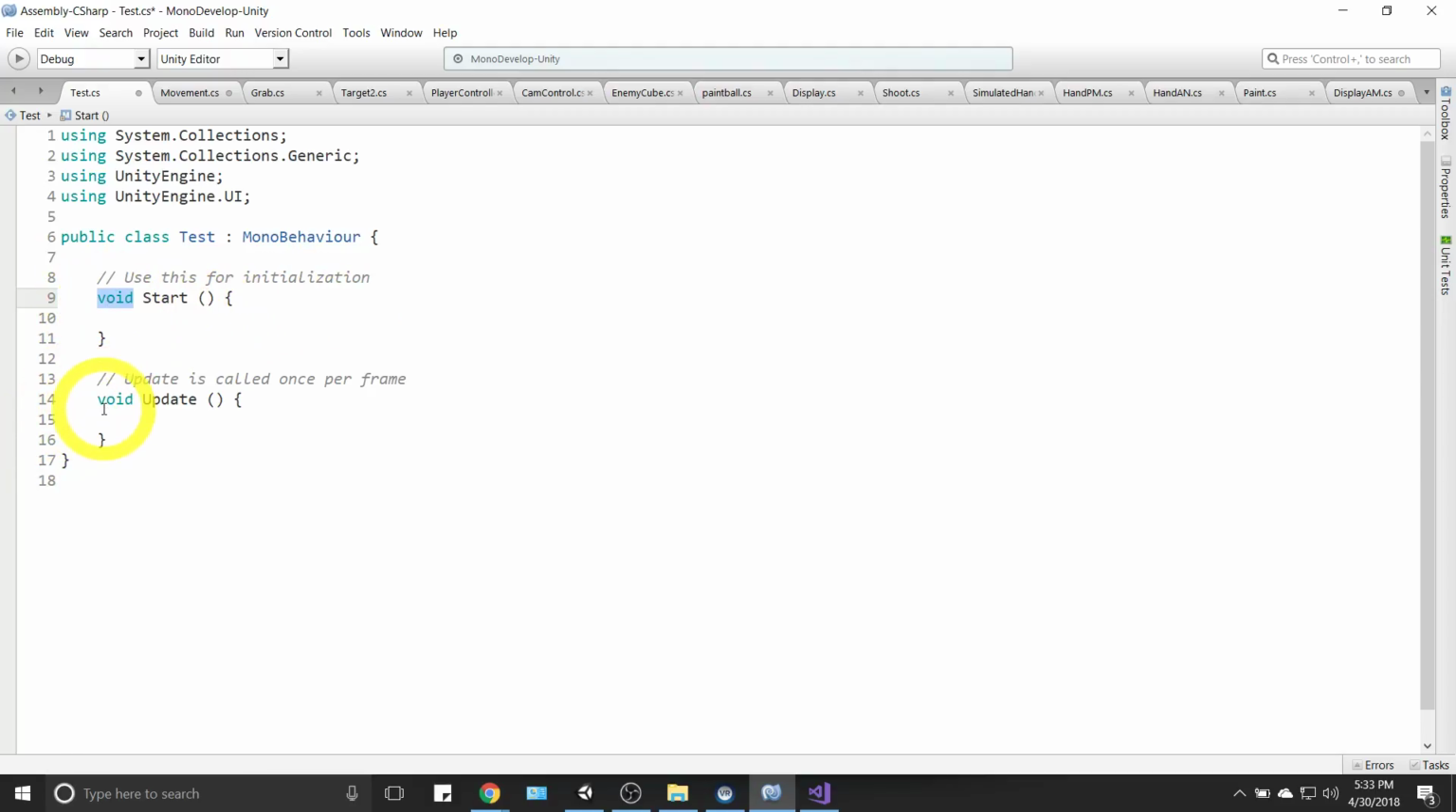Void simply means that this does not have a return type. That means if you were to call this function, you can't go something like x equals start, because start is void.